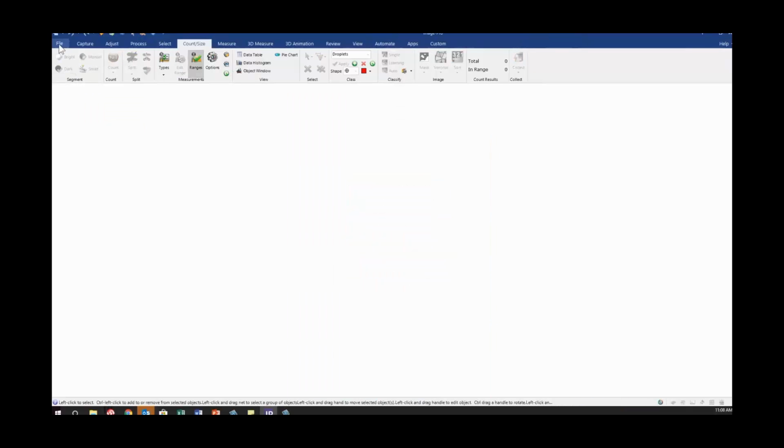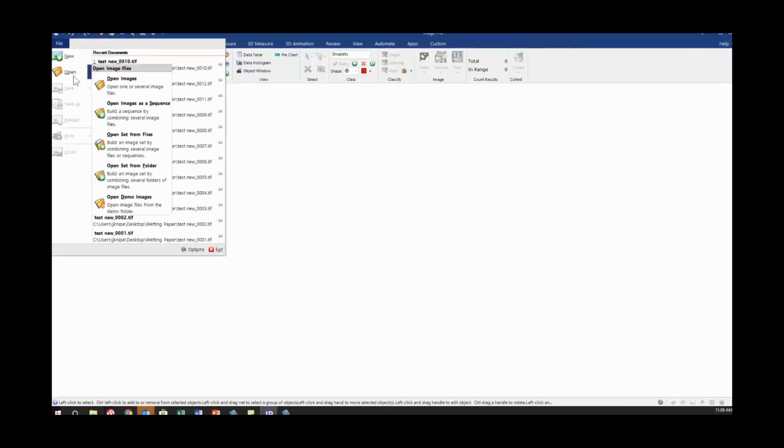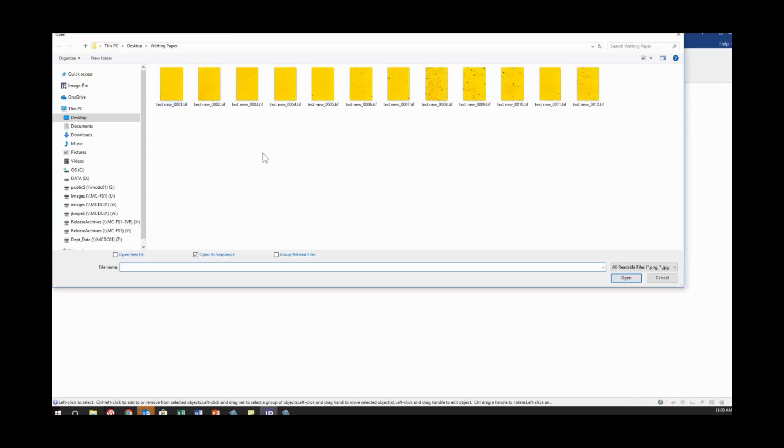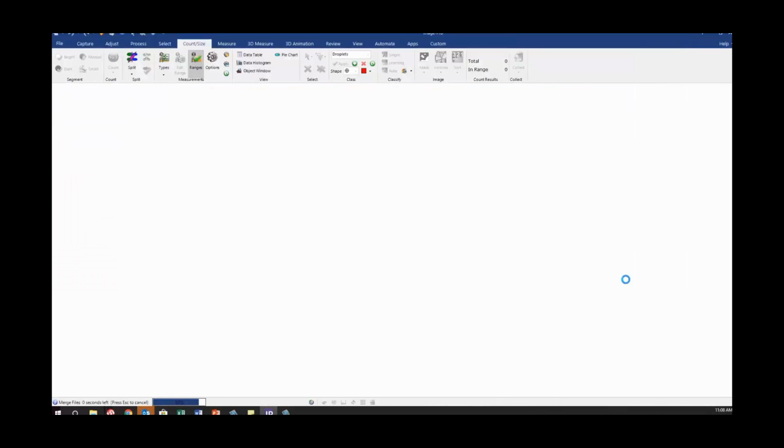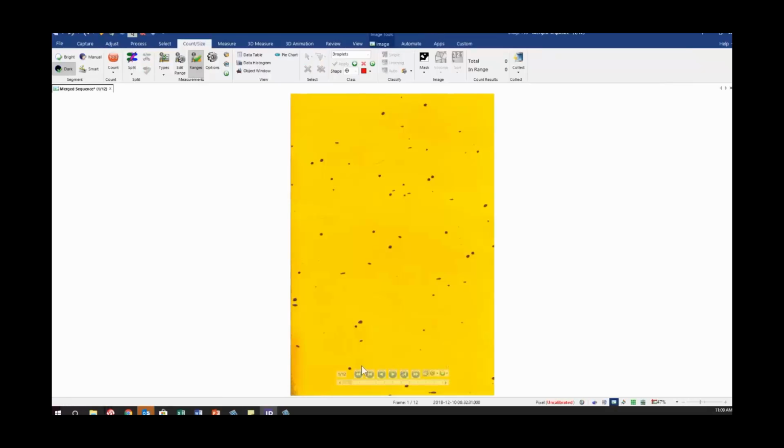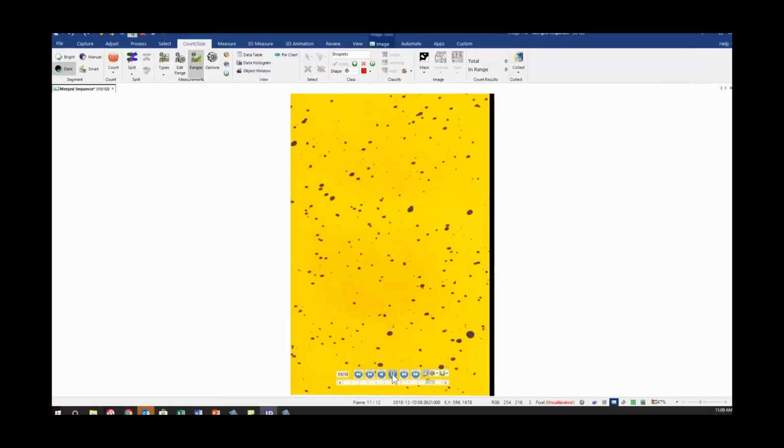So now let's open the sequence. So I'm going to open my images. I have 12 of them. I'm going to select them all. As a reminder, I can open these as a sequence. So I'll put all these images together, put them into a sequence, press open. It's now put into a sequence that I can play through.